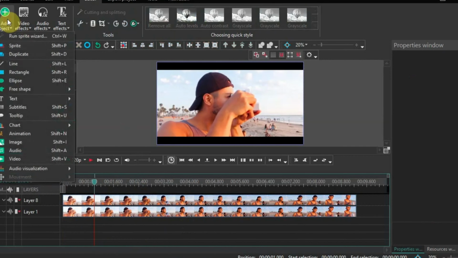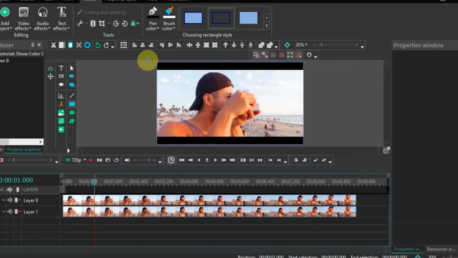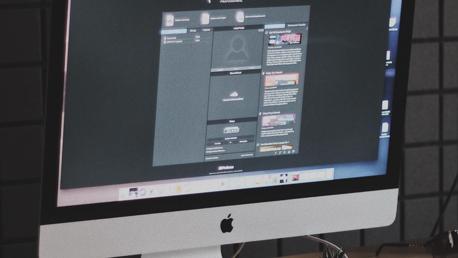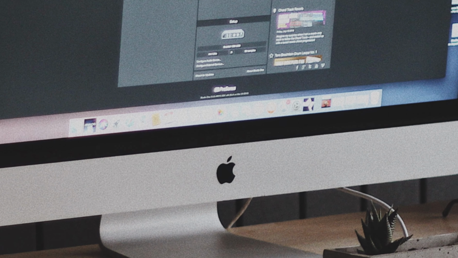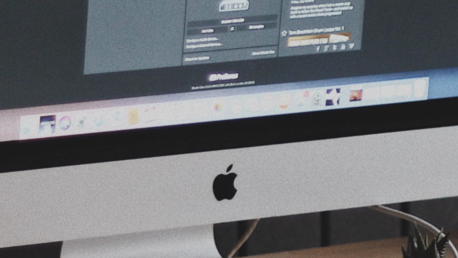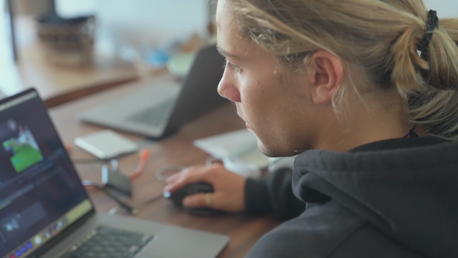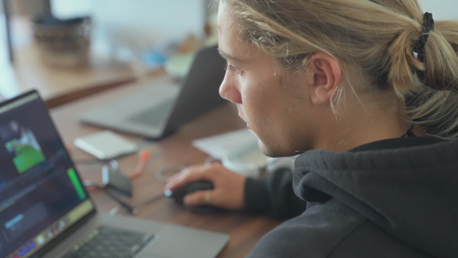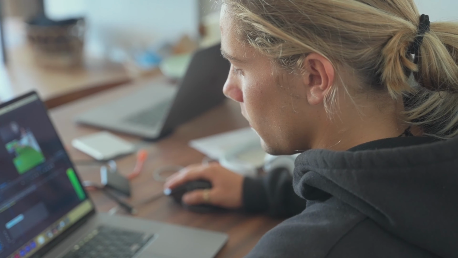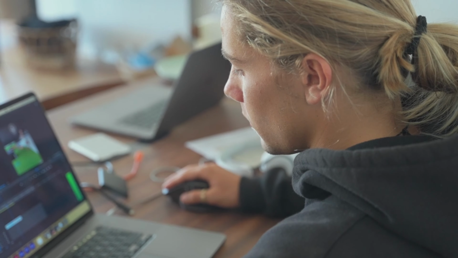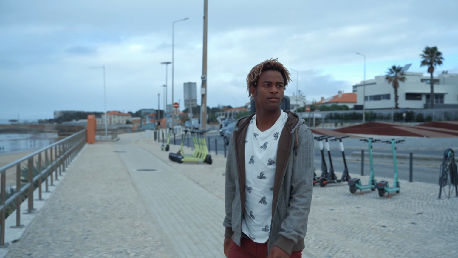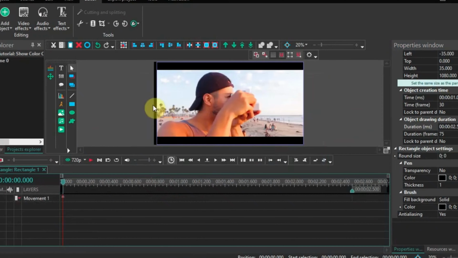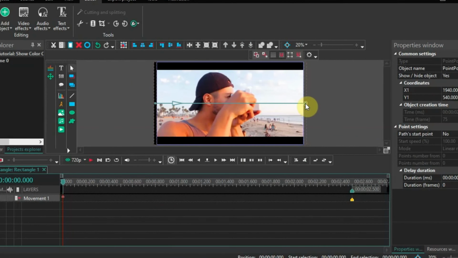In conclusion, VSDC is a powerful and feature-rich video editing software that offers a wide range of tools for editing, color correction, audio editing, and special effects. It's easy to use, and it offers a wide range of export options, making it a great choice for people who want to create professional-looking videos. Give it a try and see for yourself why VSDC is quickly becoming a popular choice for video editing.